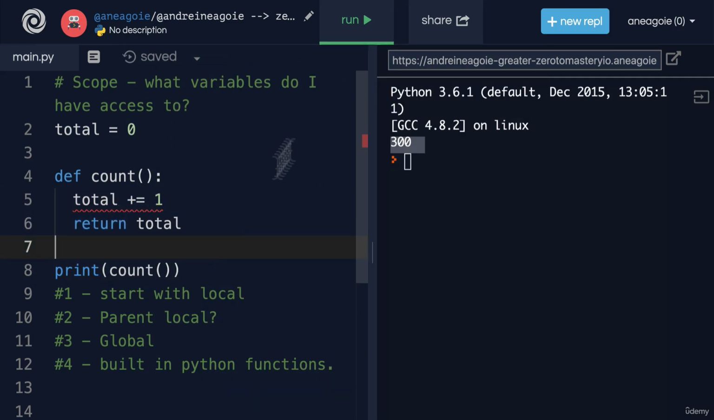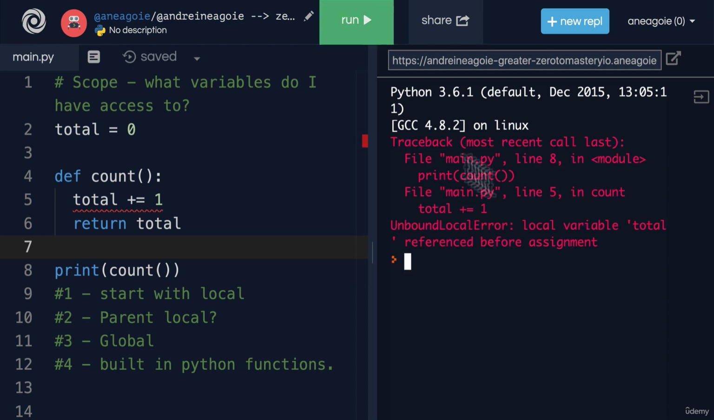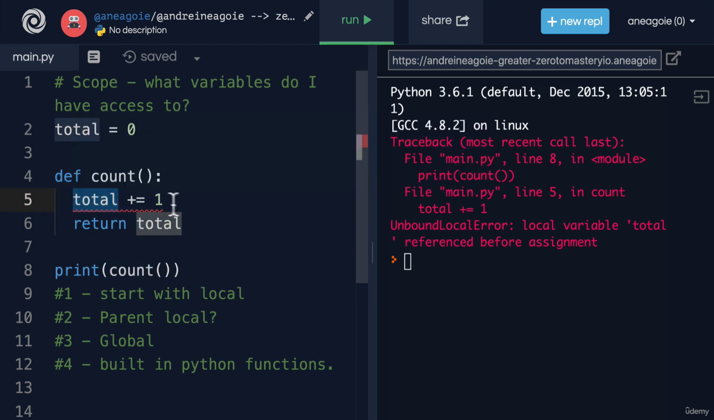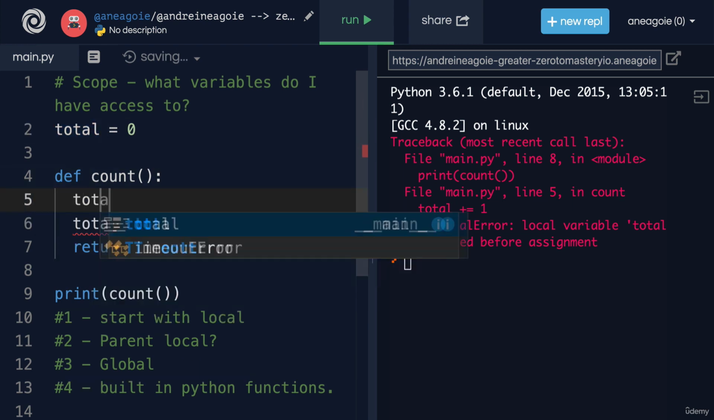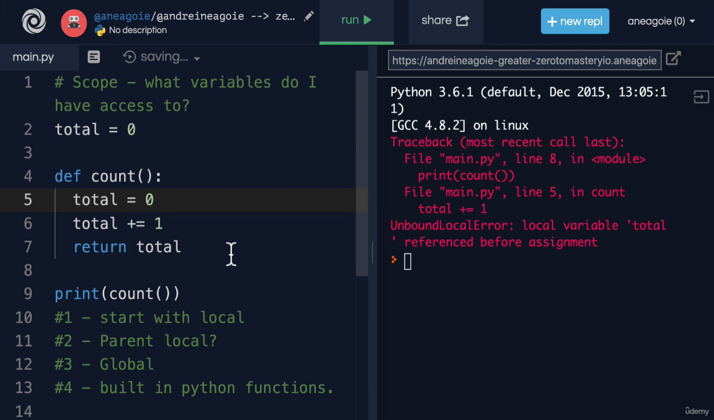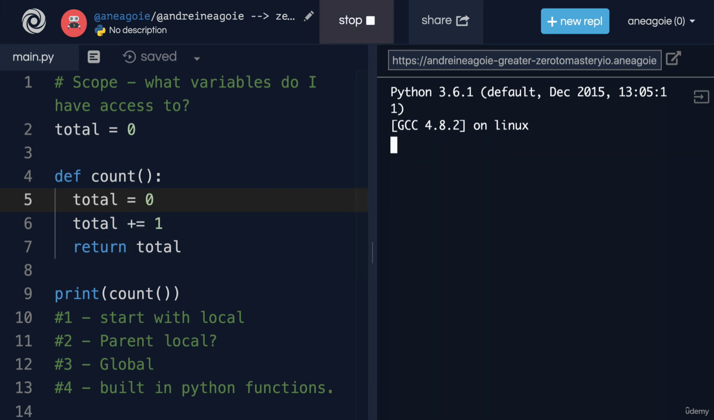let's see what happens. I'm going to hit run, and I get an error. Local variable total referenced before assignment. And that is because, well, count doesn't know about total. You're trying to use total, but we haven't assigned anything yet. But we want the total from the outside world to run. Because if I just do total equals 0 here, and I run count, that's great, I get 1.